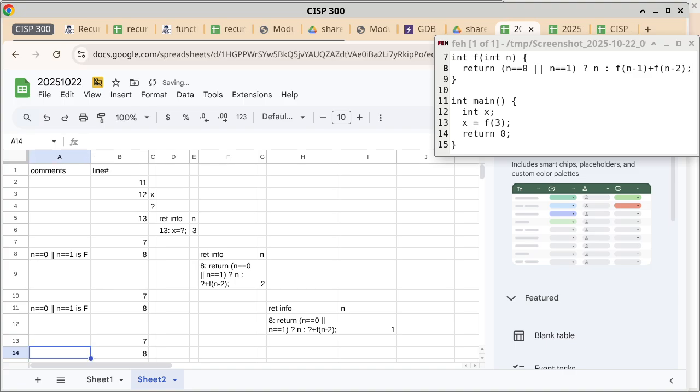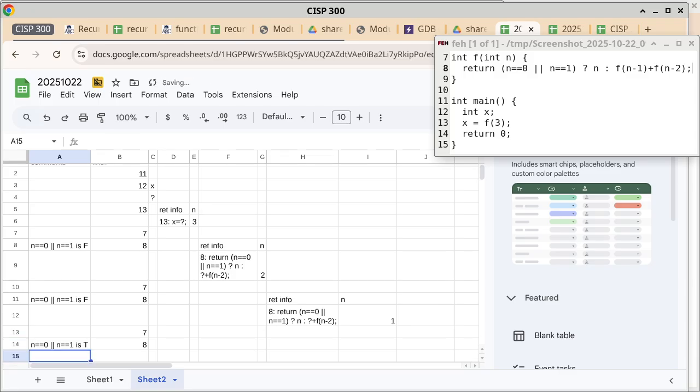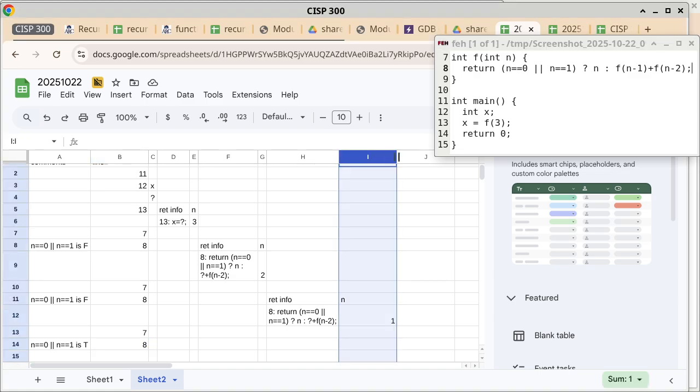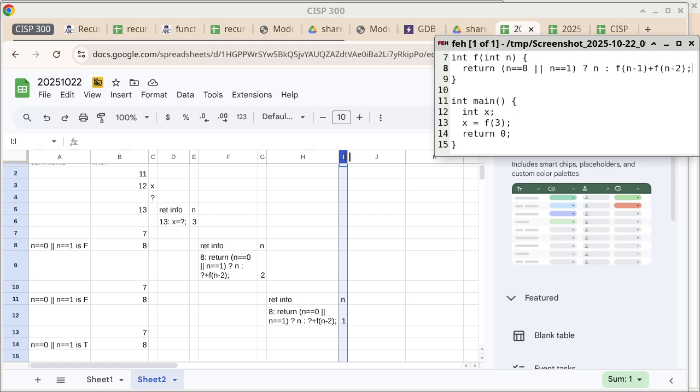But this time when we get to line 8, n equals 0 or n equals 1 is actually true. So that means we don't have to go for the recursive call anymore. We are just returning the value of n this time. That particular n is the one that is in column I. So that means we are executing return 1. We're executing the return statement with a value of 1 because the entire right-hand side of the return statement is really just 1. So let me just pause and make sure that we understand why we are returning a value of 1 at this time.